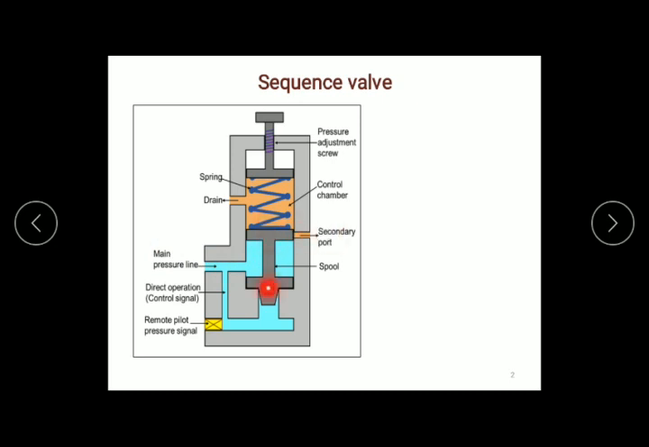The spool movement is controlled by the pilot pressure, and this pressure we have to set for the opening of the sequence valve. The drain is provided to remove the oil from the control chamber. If you don't provide the drain, then there will be a blockage of oil in the control chamber and you will not get smooth movement of the spool.